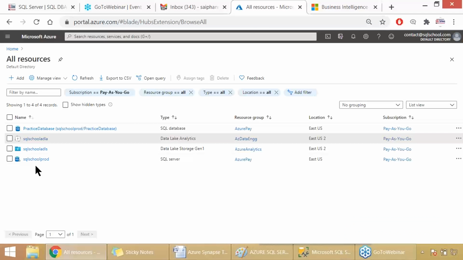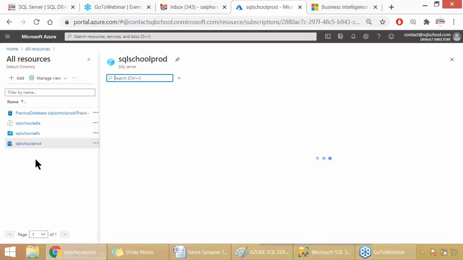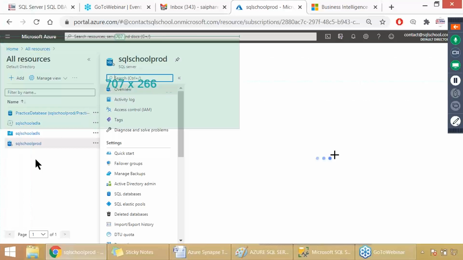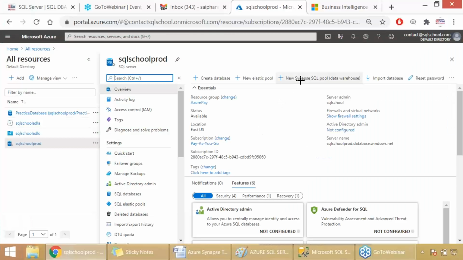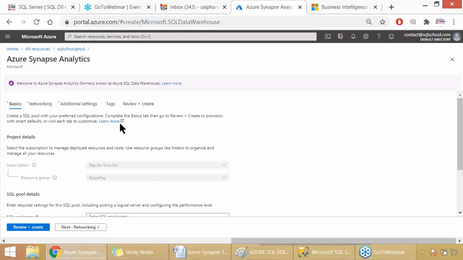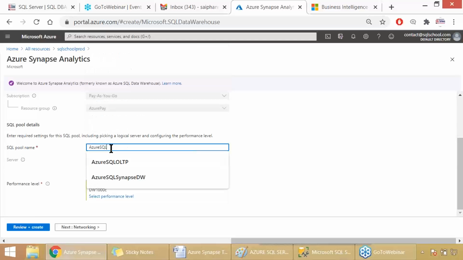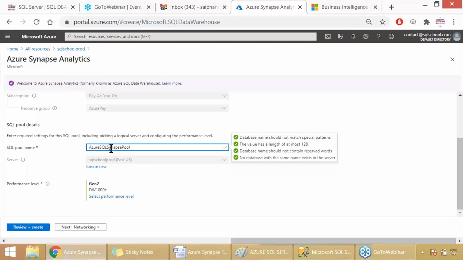Now let's understand inside an Azure SQL server. You log into your Azure portal, get into your Azure SQL server, create your Azure SQL server, and this is the concept we are understanding right now. Operating on a new Synapse SQL pool, provide some name. I'll say Azure SQL Synapse pool. Give a meaningful name. It's basically a data warehouse.